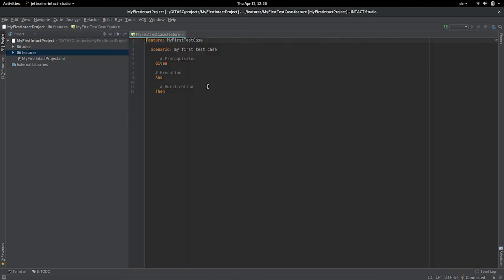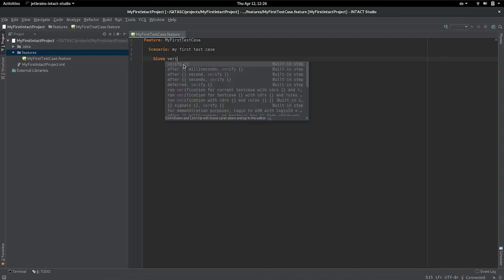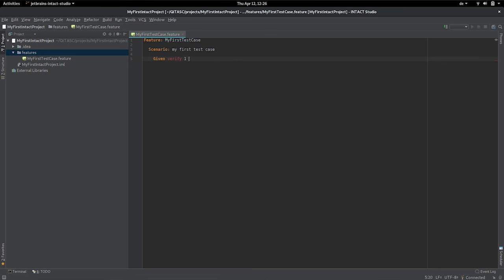Clicking OK, this will generate the feature file out of the template. For now, the structure is not important. We don't need all those steps for now. I'll just write the simplest test case that I can think of right now, which is to verify that 1 + 1 is 2. Simple, right?